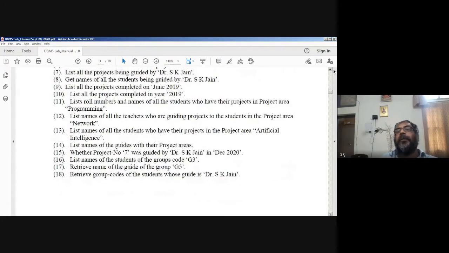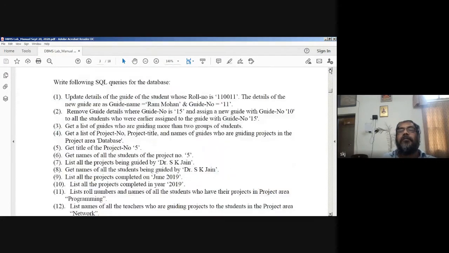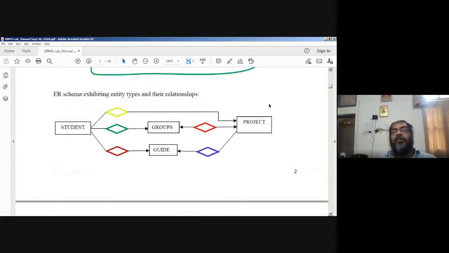Group codes of the students. And group code is here, not here. Okay. I told wrong. Groups here. So group code information is present here. And guide information is present here. And you have to write group code.